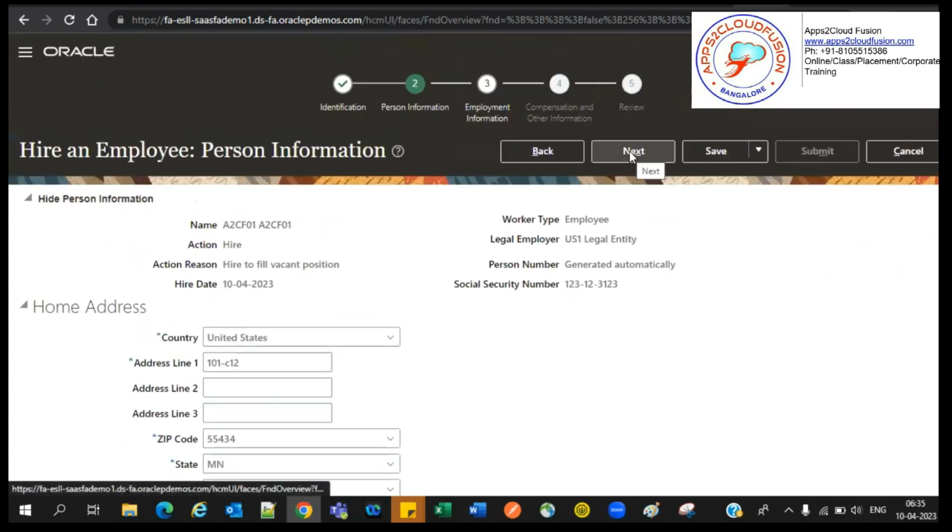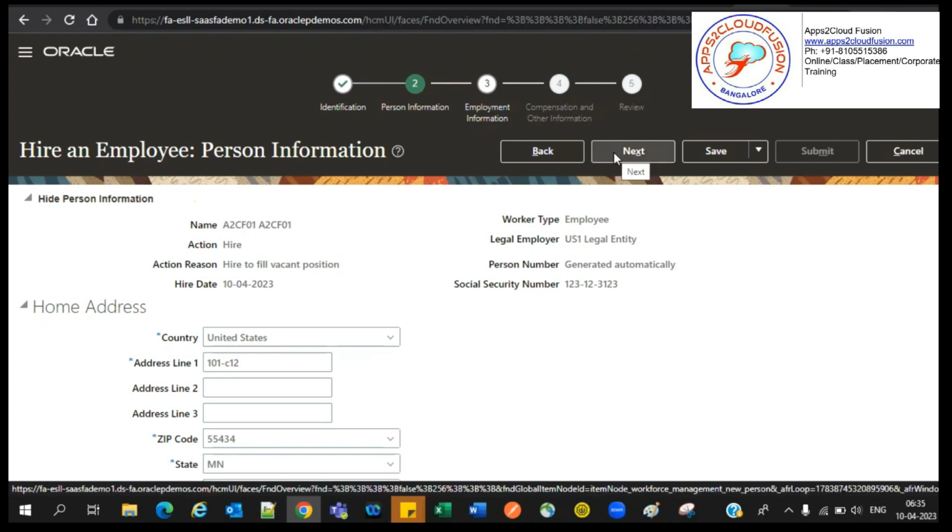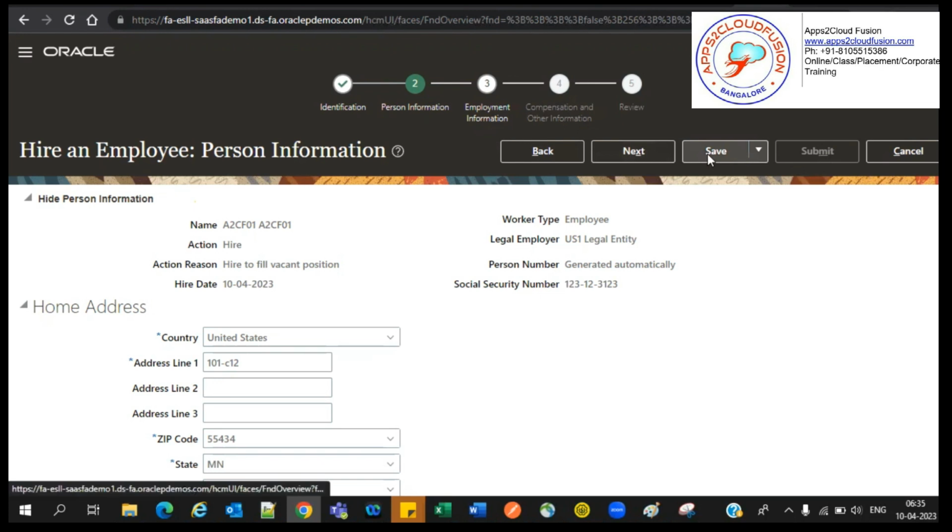Okay, next. See, we need to fill some more data under the third step, that is called employment information and compensation and other information. And once you are done with the data entry under these things, then only the submit will be enabled. Till that, you need to fill the data, next, and fill the data, and then finally submit it. Or in between, you can save. You have an option to save and close. Save it.